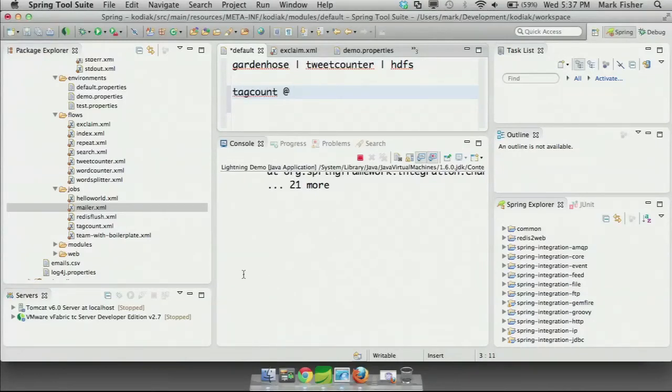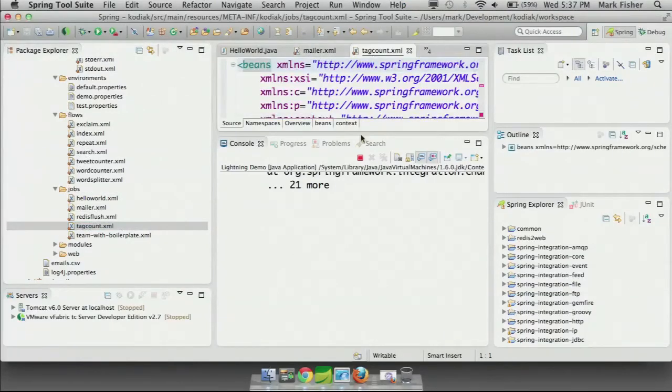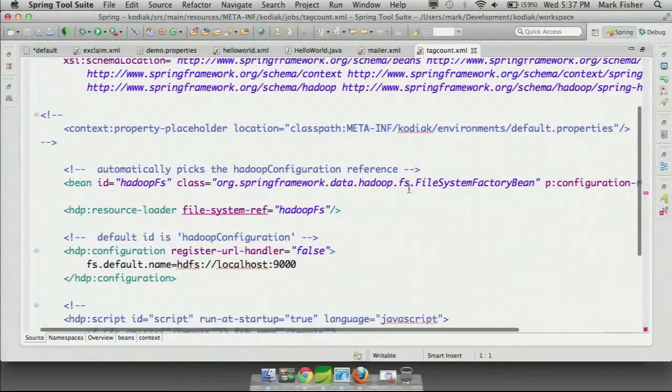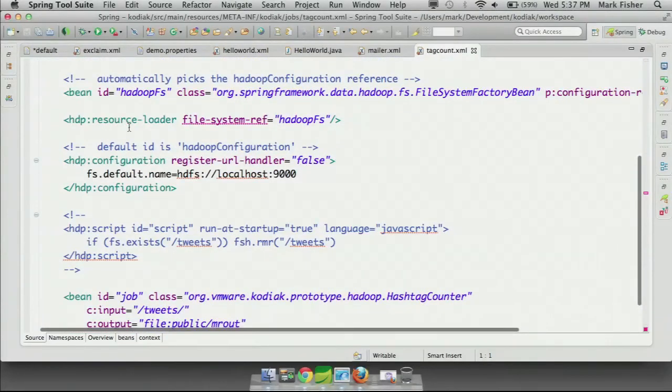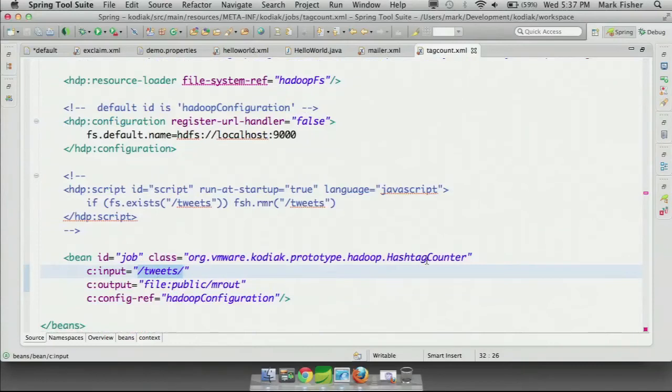And so just like you saw, I can run a runnable, I can run a batch job, I can also run a MapReduce job that's dropped into the jobs directory. Tag count is here. I'm not going to go into the detail, but it's using Spring for Hadoop. So here's the actual job. It's counting hashtags from that tweets directory. It's writing them out to this file.